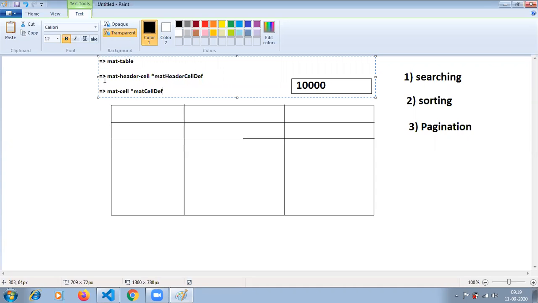Guys, how to display headers? With the help of how many directives? Two directives. The first directive is the material header cell. The next directive is the material header cell definition. One more thing: how to display column data? Material cell, and the next one is the material cell definition. These are also two more directives. Remember that.